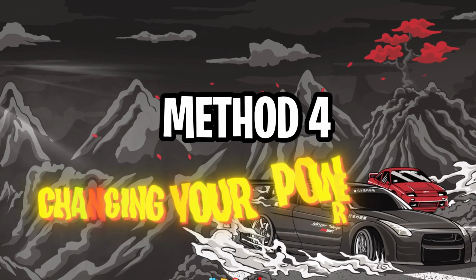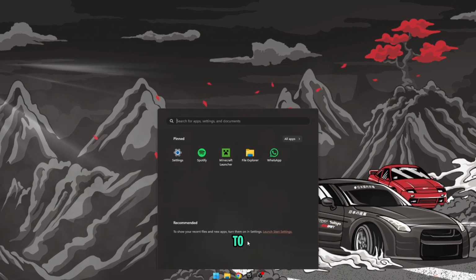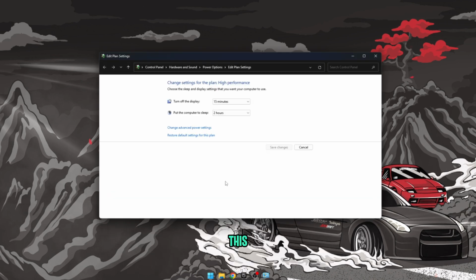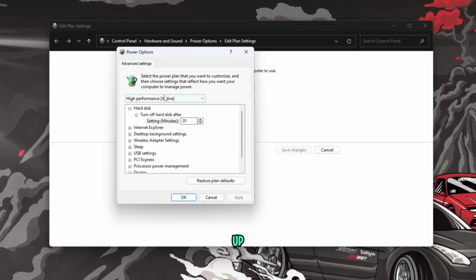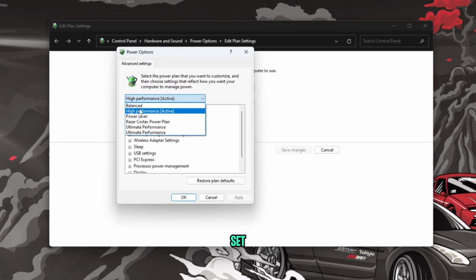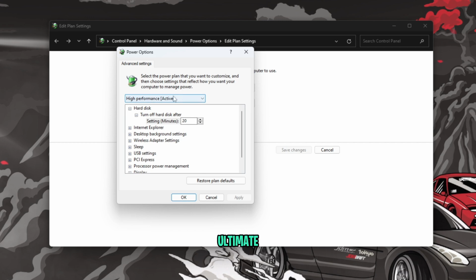Next up, method 4, changing your power plan. So, press the Windows key and type Edit Power Plan. When this window opens up, click on Change Advanced Power Settings. This one will pop up by default and will be on balance, but you should set this to High Performance or Ultimate Performance. In this drop-down, choose High Performance.